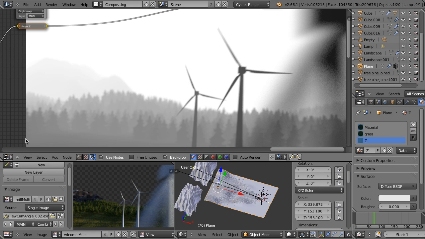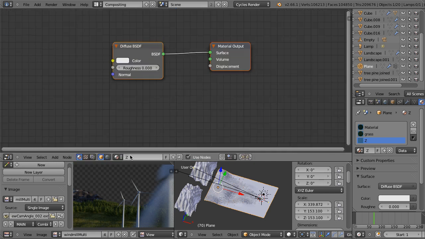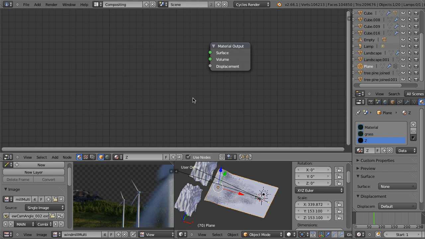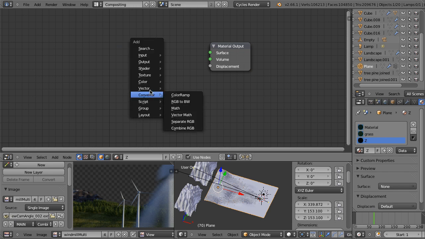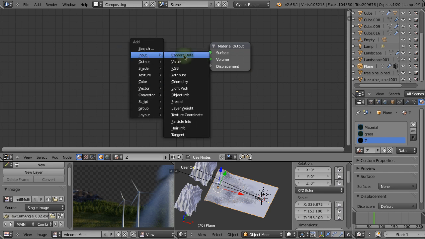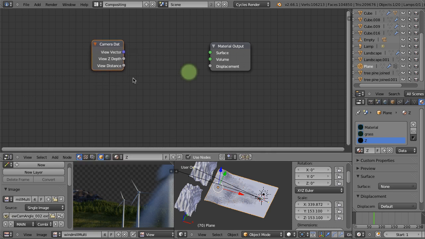Let's switch the node editor window to materials, and we have the initial setup of the Z material. Let's delete the diffuse BSDF, because we will definitely not use the diffuse material. And now Shift A, input camera data, and here we have all of the information that we need. View Z depth is exactly what we want. But as you can see here, we also have something that is called view distance.